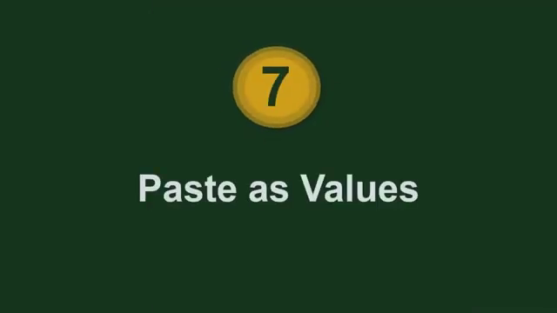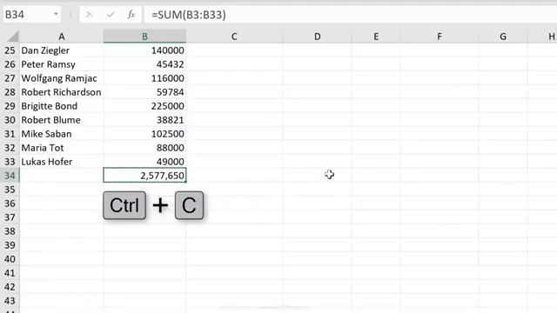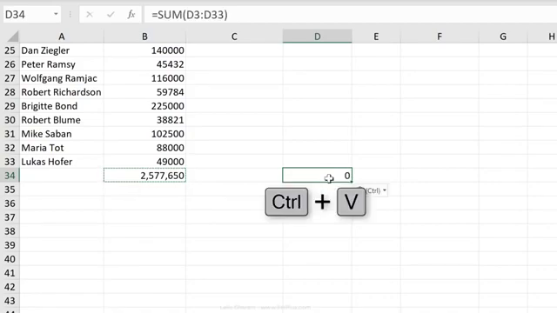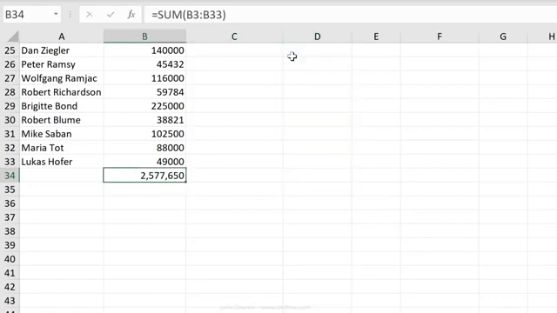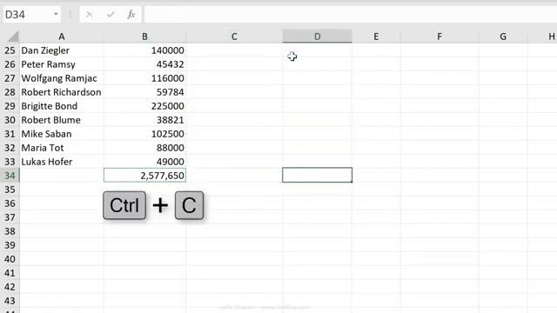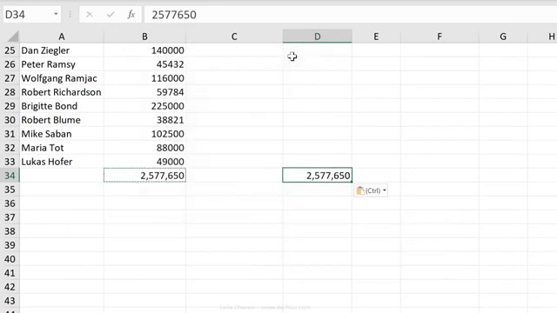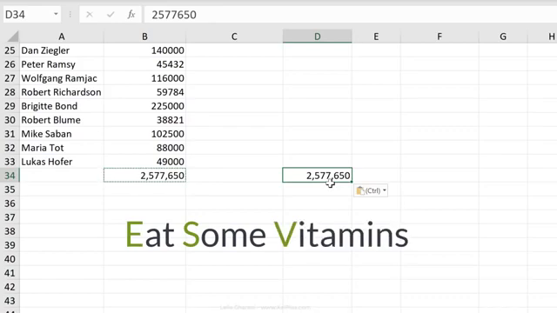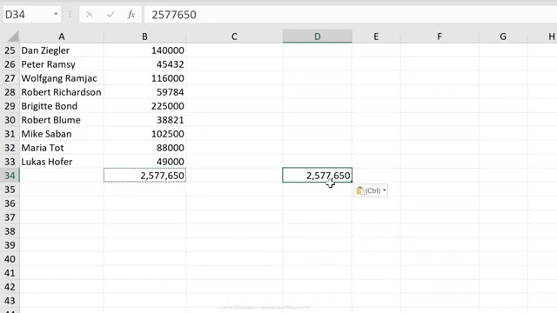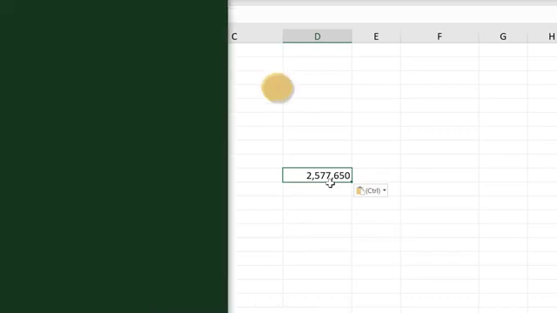If you want to copy and paste your formula, but you want to have your numbers as hard-coded, so you want to paste it as values without the formula behind this, you need this shortcut. So first Ctrl-C to copy, and then Alt-ESV to bring up the Paste Special dialog box. All you have to do now is press Enter, and you've pasted it as values. Now I know this is a difficult one to remember. The way I remember it is eat some vitamins, ESV. You just have to figure out something that works for you.